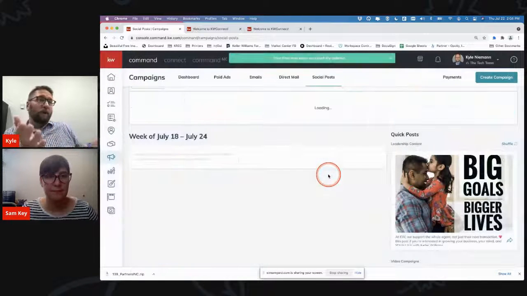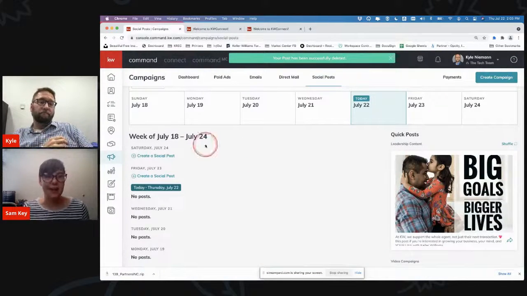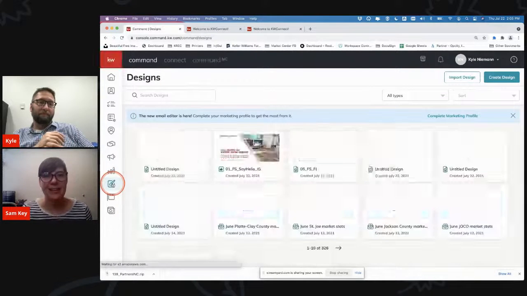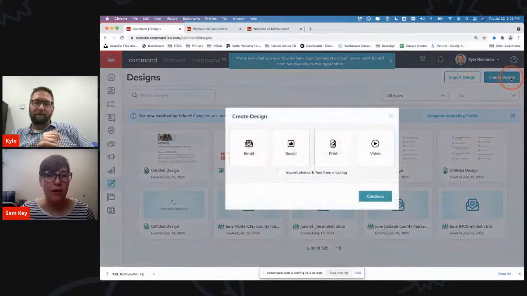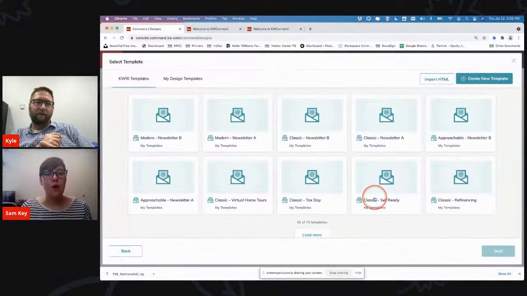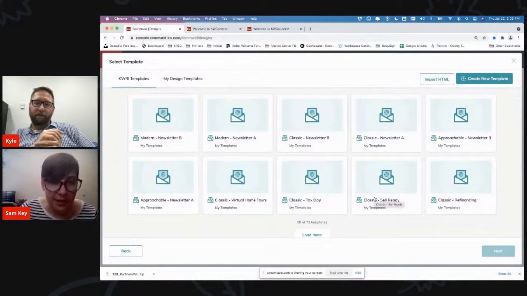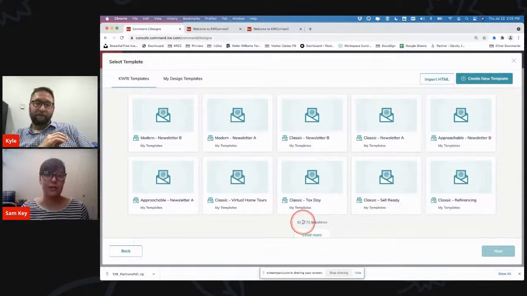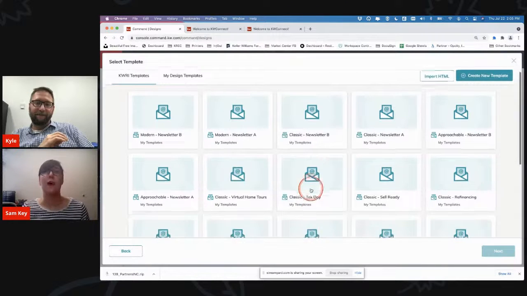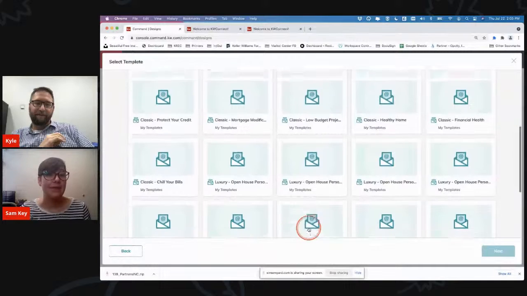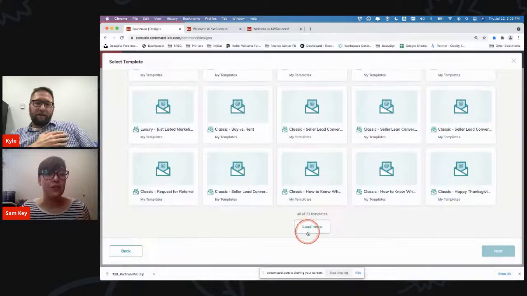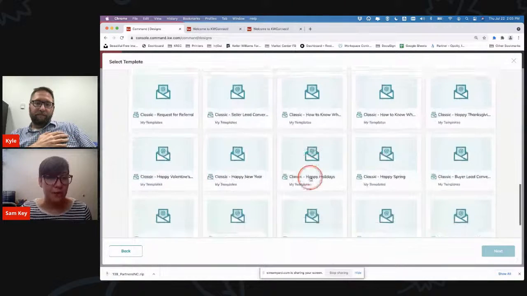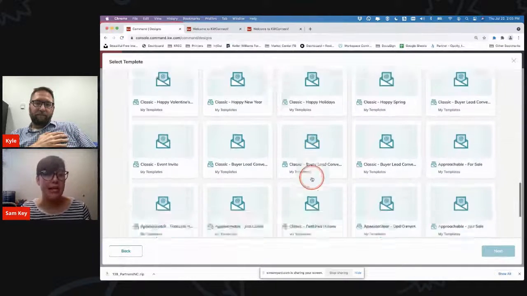And we can also design emails, right, Sam? Yeah, we can. Emails are my favorite because there are so many. So go to create designs, click on the email option, and then hit continue. Command already has, like, there are 72 different templates that you can choose from, whether they're newsletters, open house, just listed, different kinds of holiday things, and they're super easy to use. Pull into an email campaign, hit your database, an easy way to touch base.